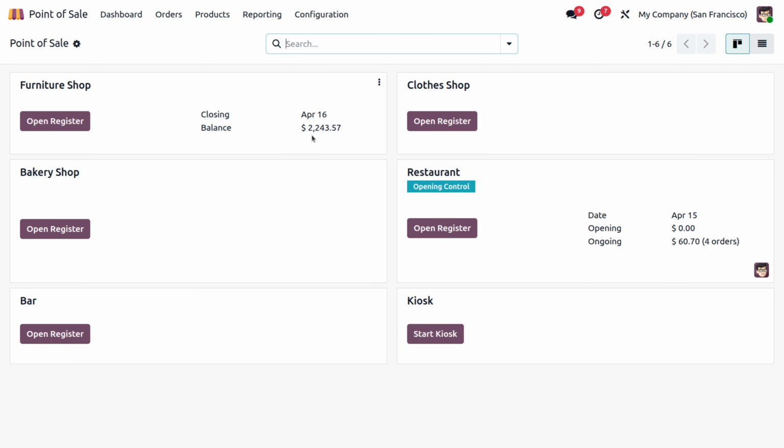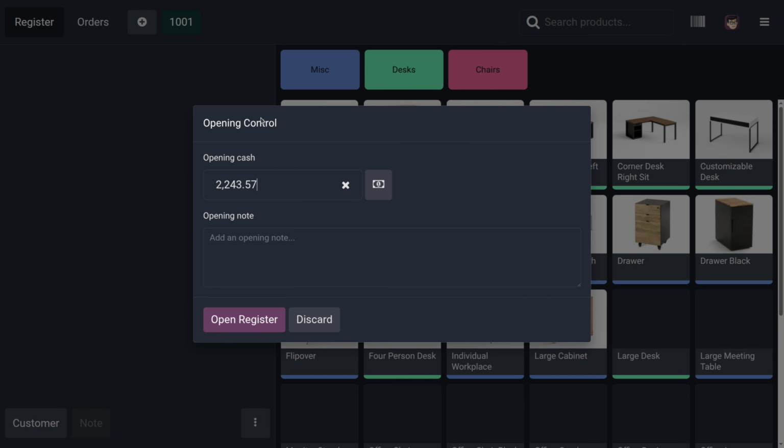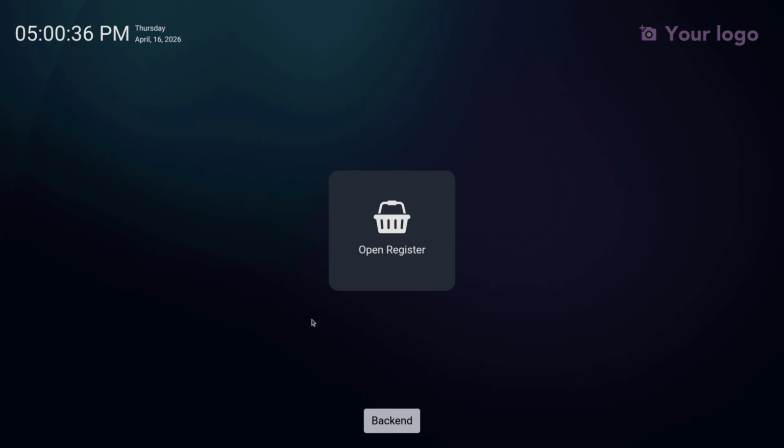Once we are there, we need to open our session and make sure it's closed or ready to close, because a cash transfer usually happens after closing the session. If I click on the open register session, you can see it is already in the open stage. This is the opening control, the cash that already exists inside your POS module. Let me discard this, and I'm moving on to the backend.